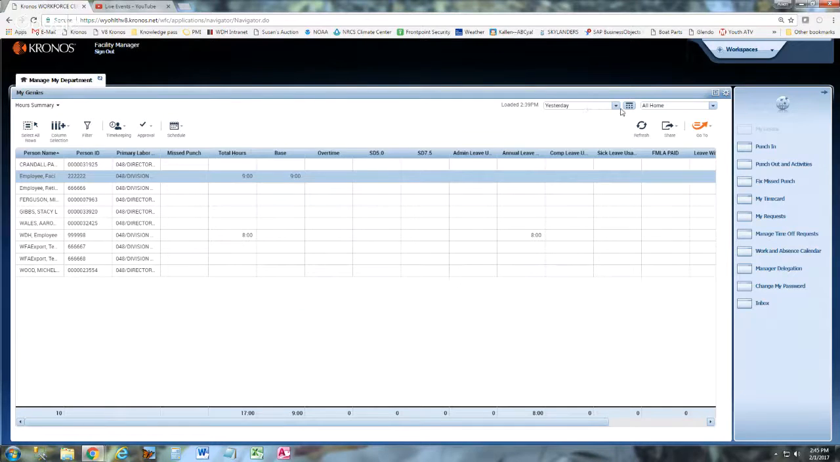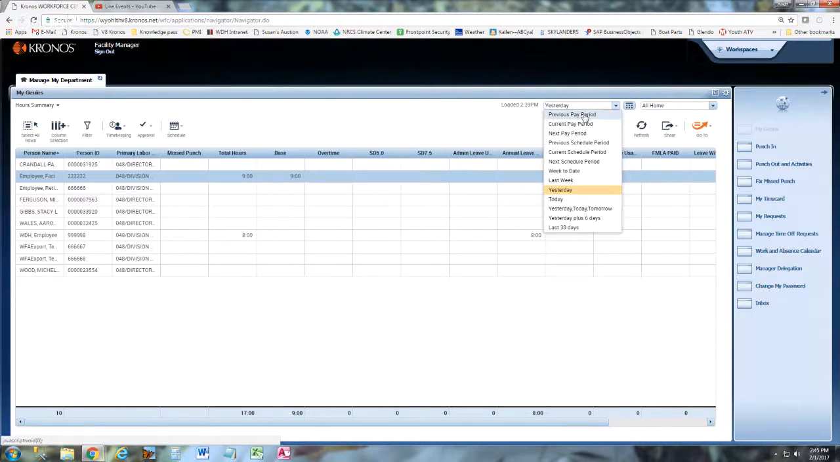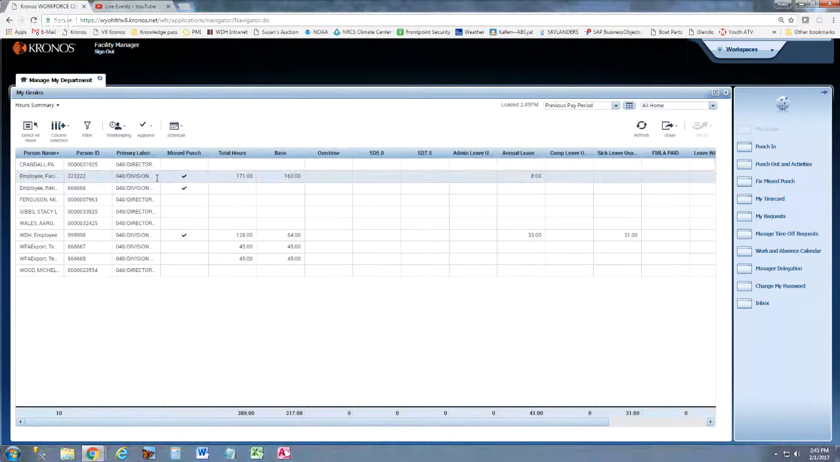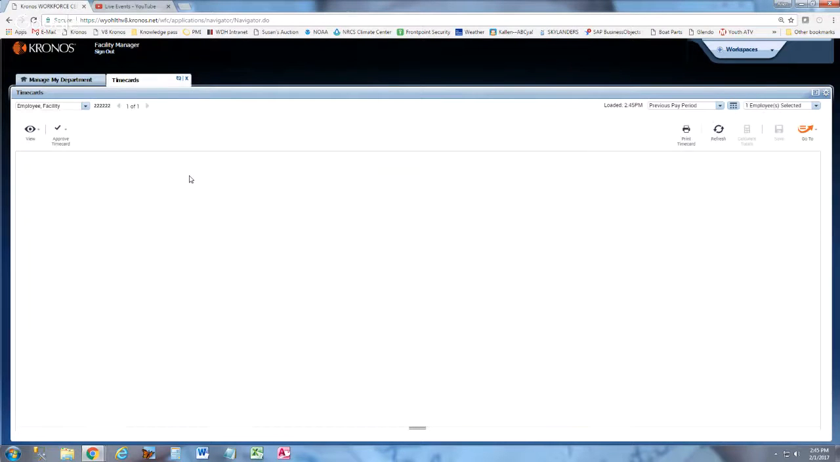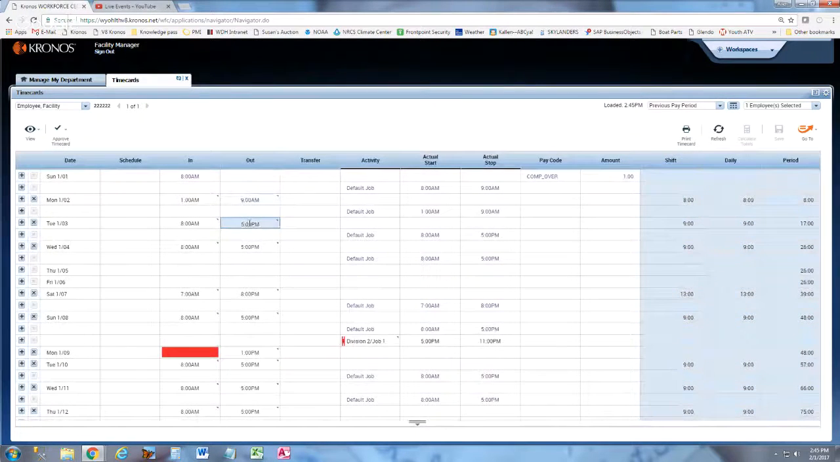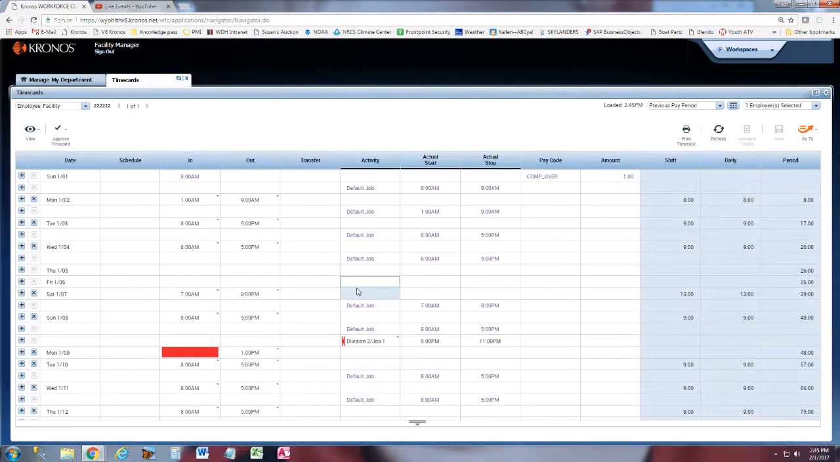So instead of saying yesterday, we're going to select previous pay period, and then we're going to identify that this employee has a missing punch. So does this employee, and so does this employee. You know that because there's a check in the missing punch column. Once you've identified that, once again, all you do is double click the employee. The time card appears in the range that you've selected.